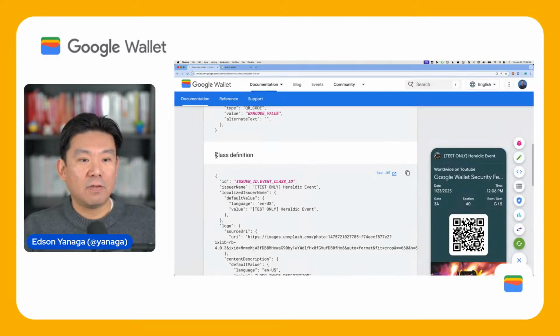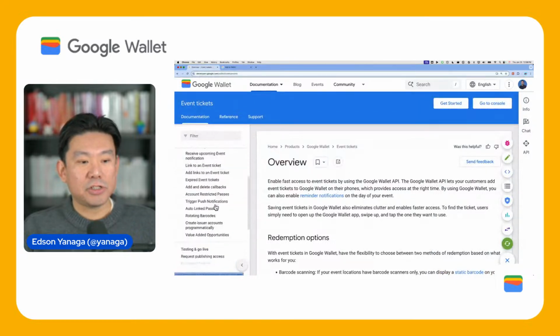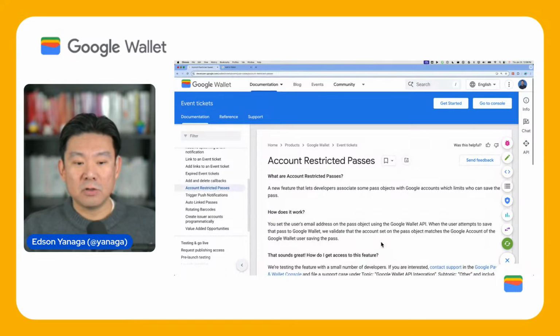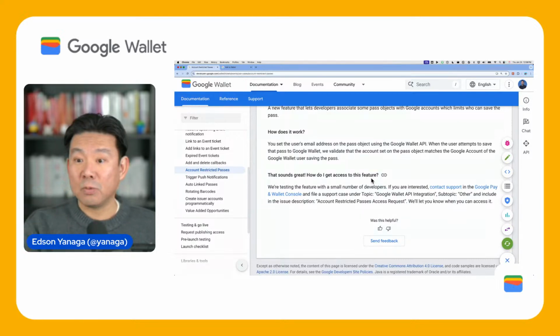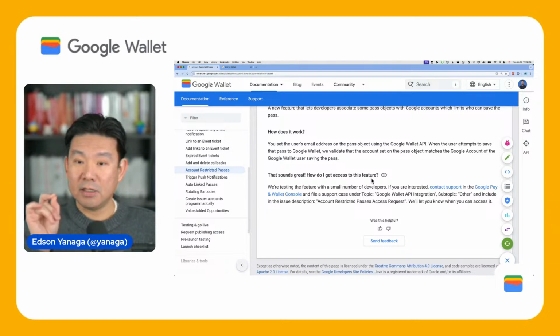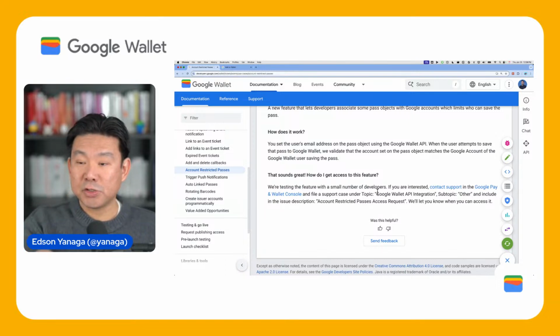So remember, if I go here to the documentation, advanced usage, account restricted passes. Of course, I always recommend you to read through the documentation. And how can I access this feature? First, it's not available to everyone. So if you want to enable that for your issuer account, please contact support. That's what it's asking here. But if you want to learn how to use it, well, there is a particular property in the JSON object of your event ticket object that you need to change to be able to add this restriction to your pass.